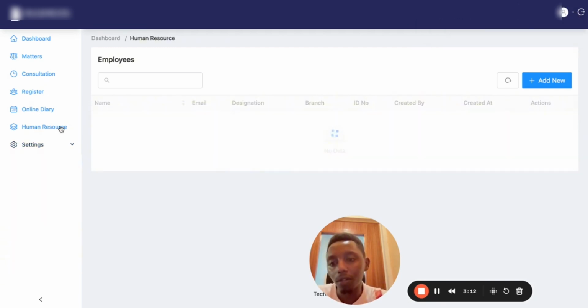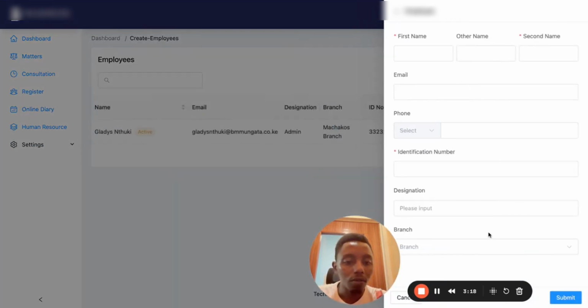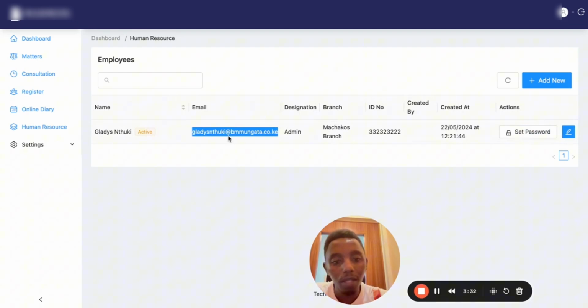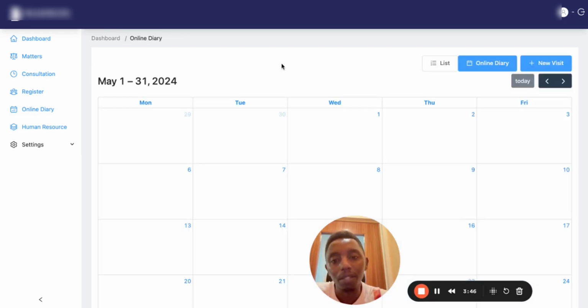Then there's human resource. So for human resource, this is where you will set up all your employees. So you can specify the employee and specify the branch. Once the employee is created, they will appear here and you can set a password for them. Then they will be able to log into the platform using this email here and the password that you specify here. Then the online diary is what will show all the case visits or all the cases that are coming up essentially. So I will now go on to the register bit.